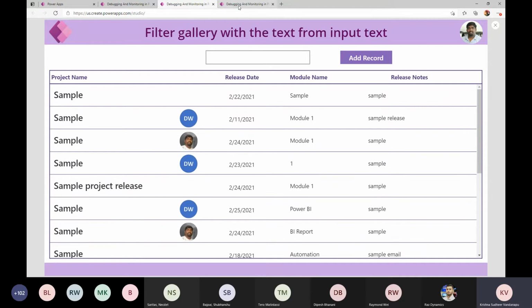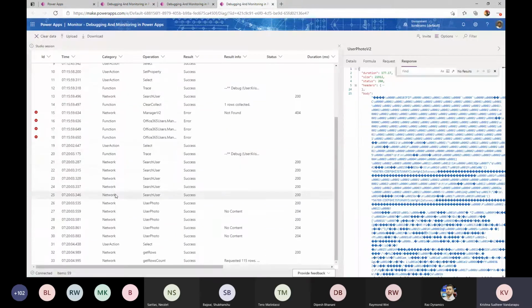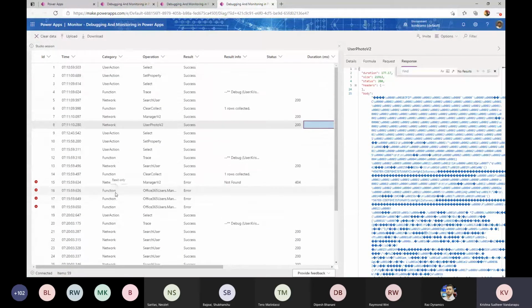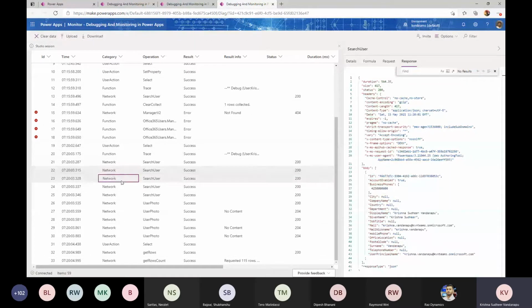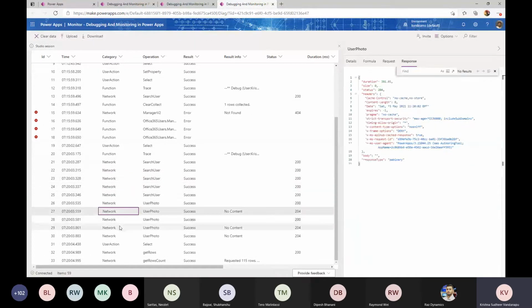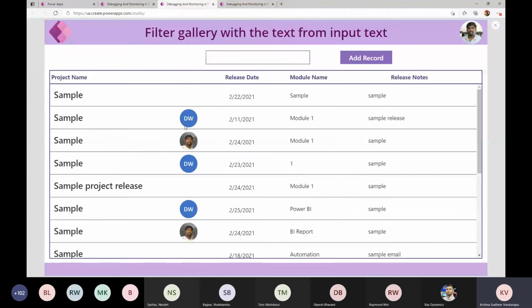But remember, I did not do anything. I just traversed through the screens, but it started adding all these various calls, and it also added a trace log with network calls. Why it added so many network calls is that I have used the user profile picture property and I'm showing it as part of my gallery. Remember, when a user asks you to add a user profile picture as part of the gallery, try to convince them not to add it.